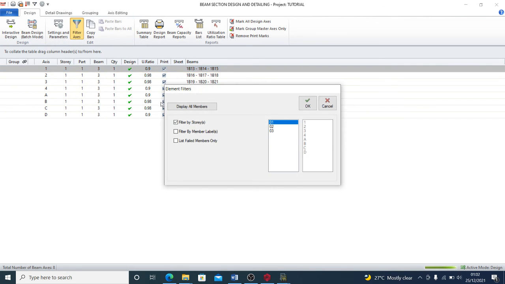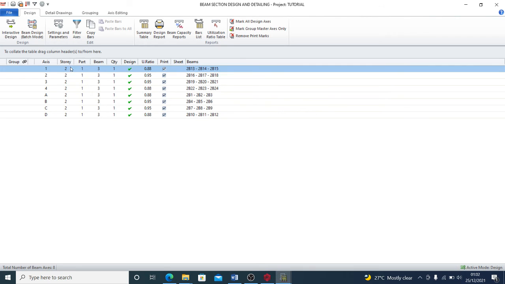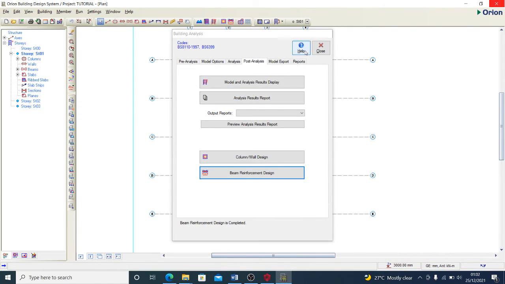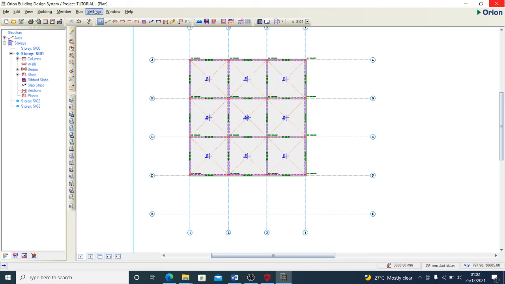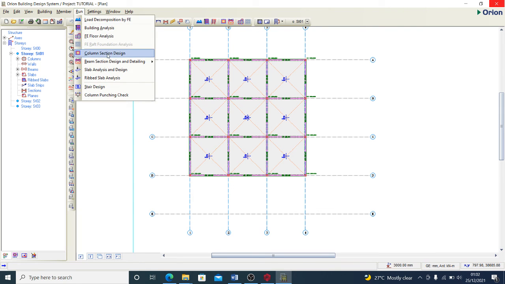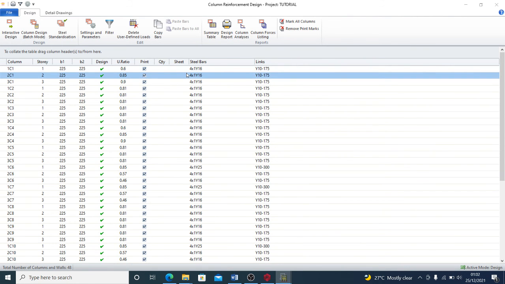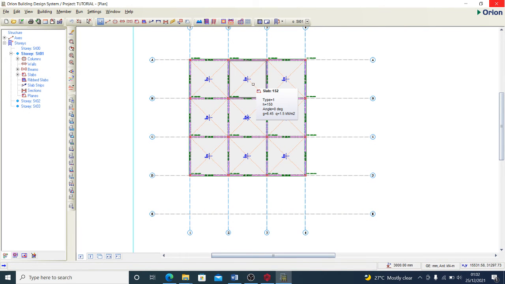And story two, this is all I have. The same thing for story three. Okay, that's very brilliant. So you see how I just analyzed and designed my structure. I have my column and my beam design, just as simple as that. You can just come here and check your column section designs, and whatever it is, you have them all correct. So that is how to go about your analysis of your model in Orion.